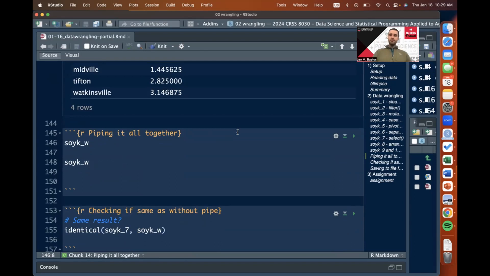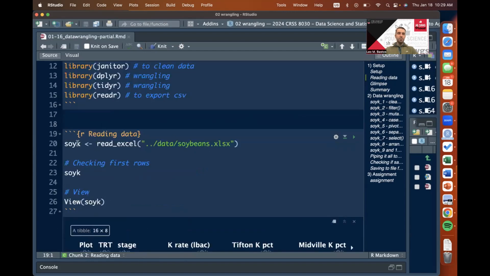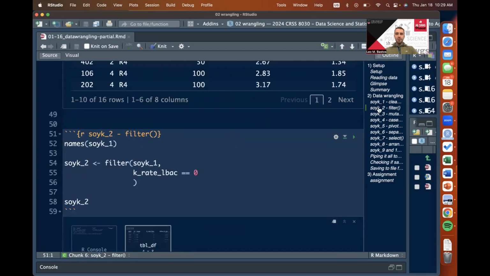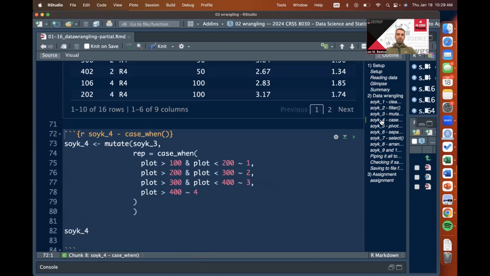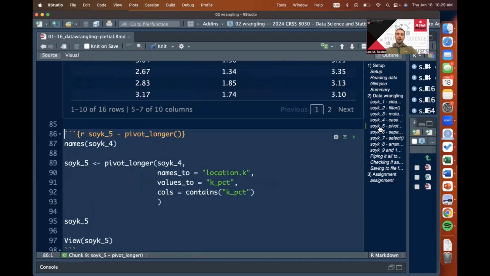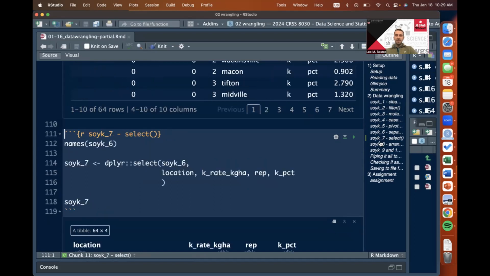If you notice, right, so let's just quickly take a look here. We started with soy K, right? So when we read the data, we brought in a data set called soy K. Then we applied clean names, applied filter, even though we did not keep the soy K2 in the flow, but we applied a filter function. We applied a mutate to transform it to international units. We created the reps using the case when and the mutate. We made this longer data set to get location information using pivot longer. We did a separate to separate that information on the location. Then we selected the columns we wanted.